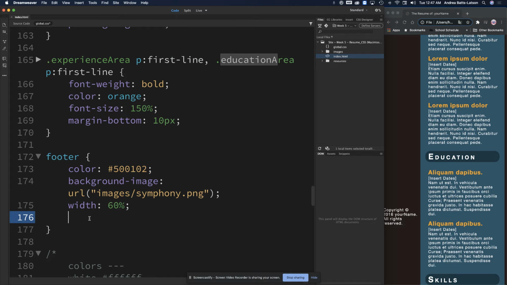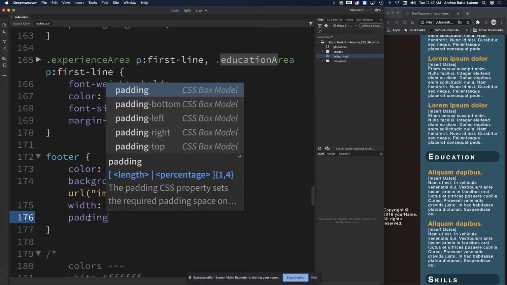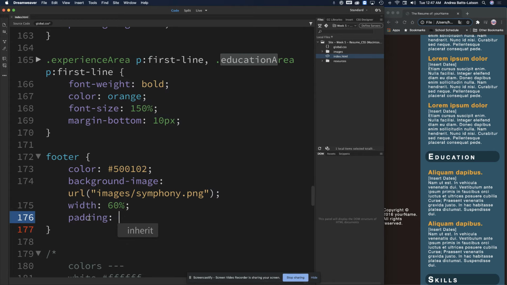Okay, let's give it padding of 10 and 4%. So 10 pixels and 4%. You guys know what that represents, right? The 10 pixels, top and bottom, and the 4% would be the left and the right. I know you know. Let's give it a float of right.